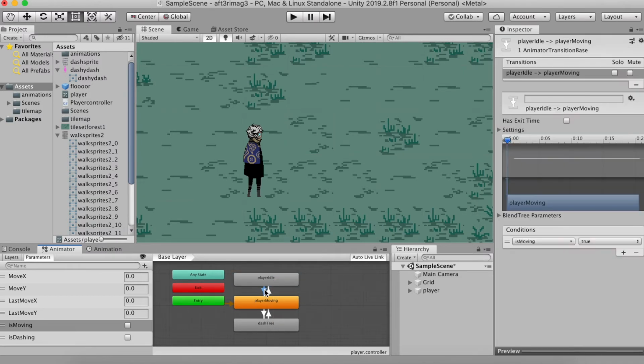Click your transitions. Here you would add a condition, for example, between player moving and player idle, it would be is moving. You would click here and select is moving, and because you're going from idle to moving, that means is moving is true. For this one, it's the opposite, is moving is false. Here, same thing except with is dashing.